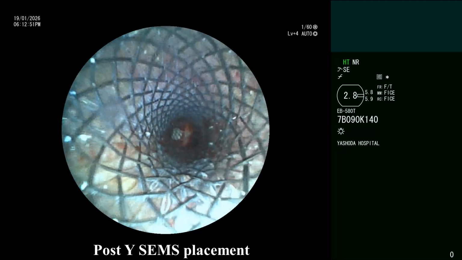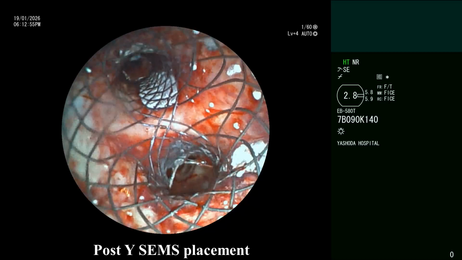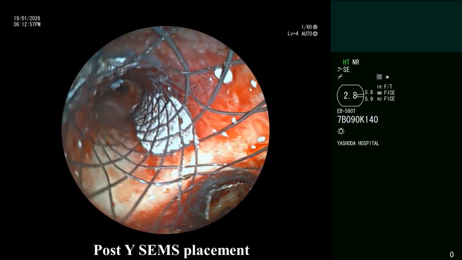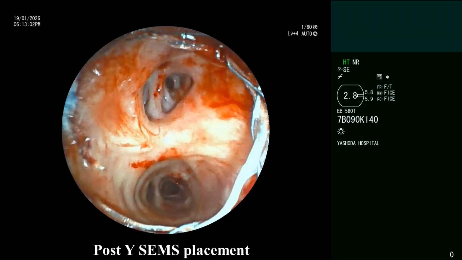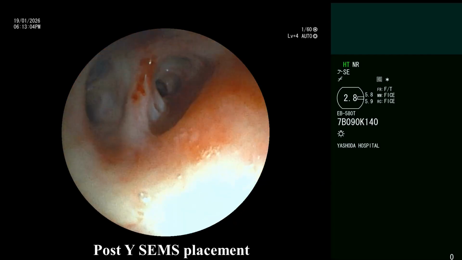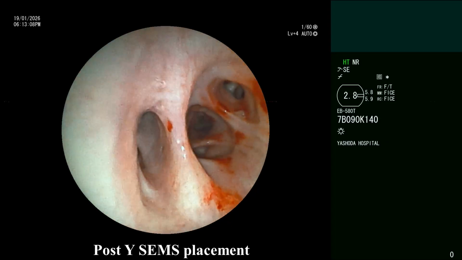Following the placement of the self-expanding Y stent, now the malignant tracheoesophageal fistula is completely sealed and a new carina is obtained. And as you can see from the video here, even the previously coated stent was completely covered with the help of the self-expanding metallic Y stent.